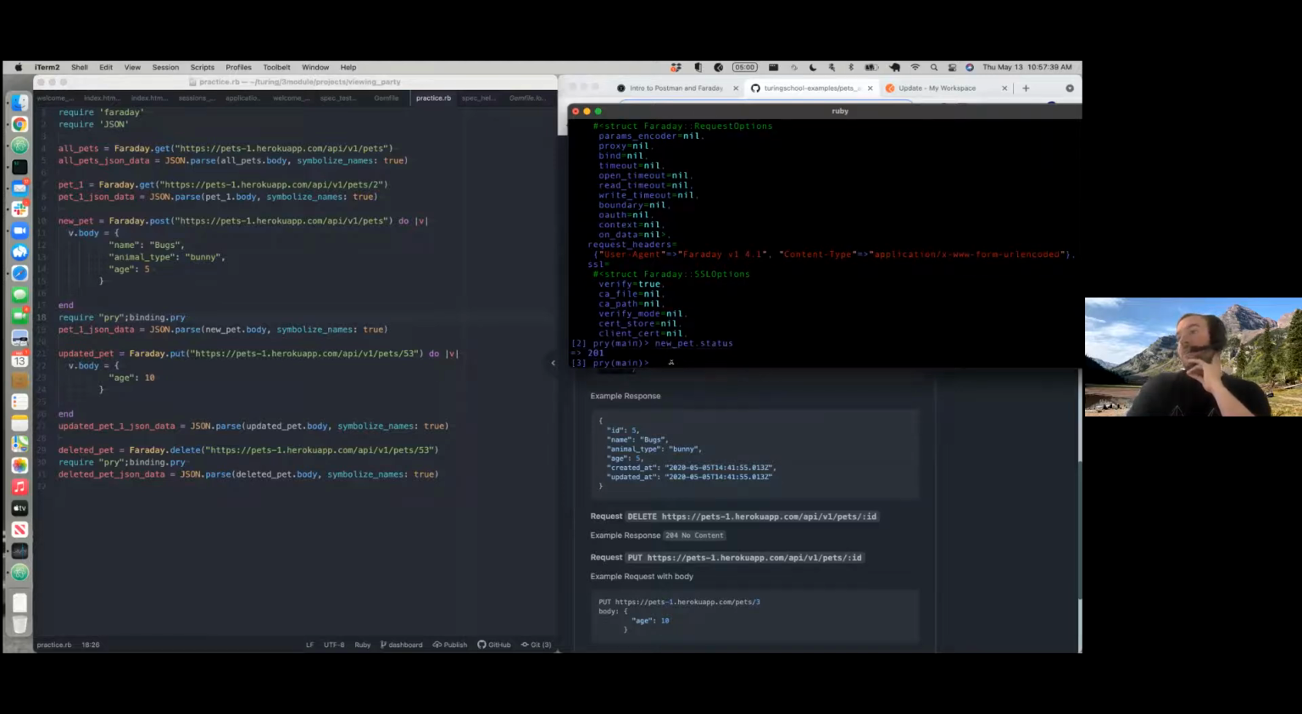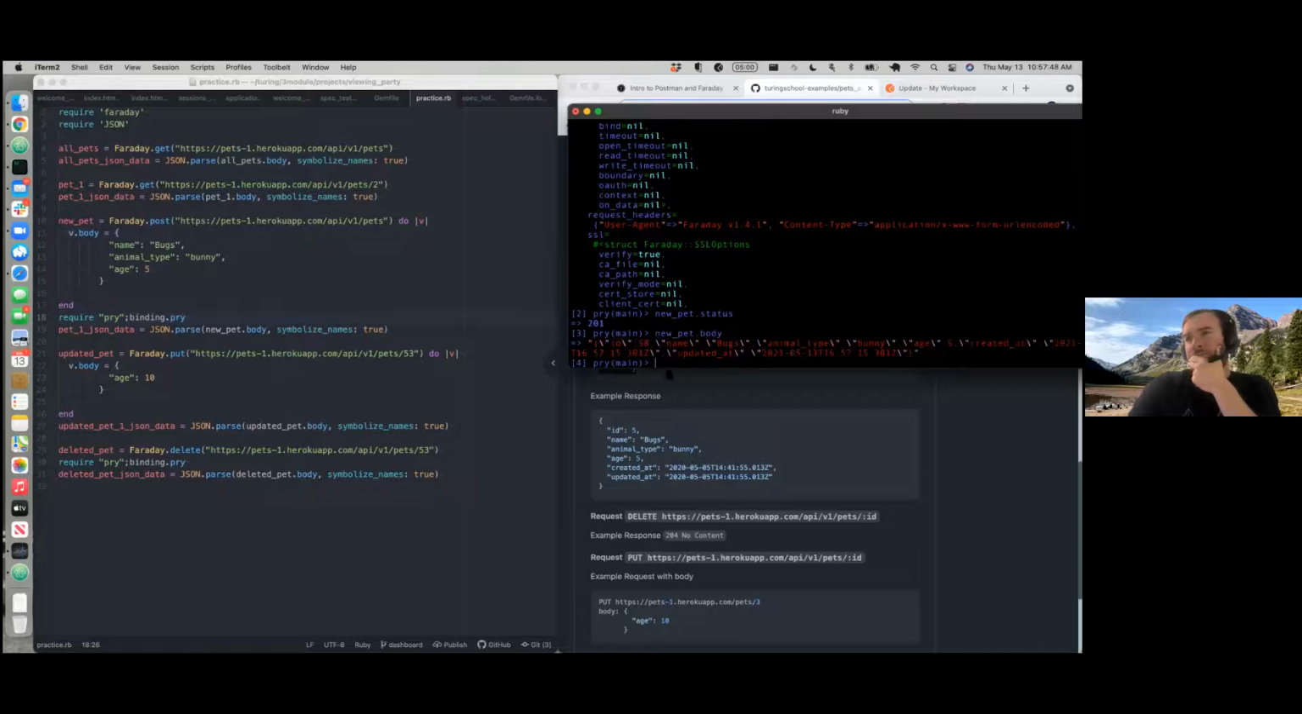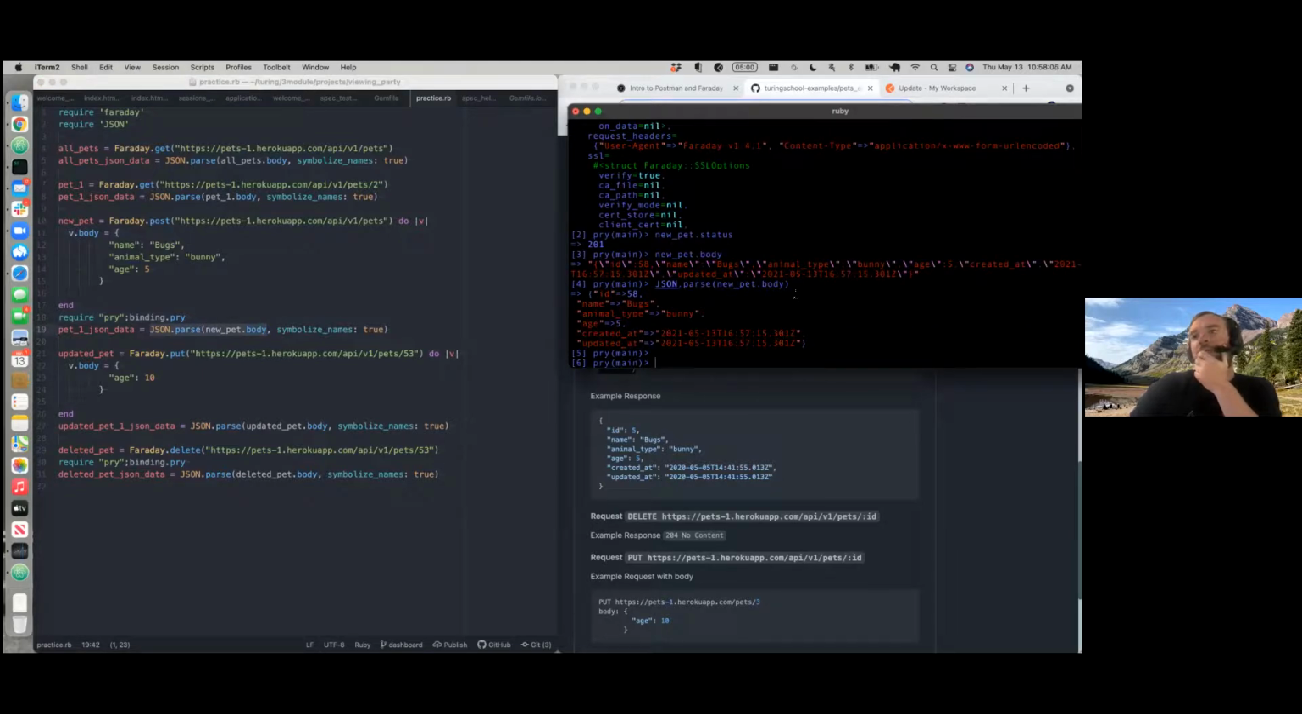Can we do new pet dot status? Okay, that's a good sign, right? That's something I would want to call on my response. And then let's do new pet dot body. Cool. Let's do JSON dot parse new pet dot body. That looks good. Looks like it came through. We get the response back of whatever the pet was that was created. Our status is 201, so we can assume things went swimmingly there.